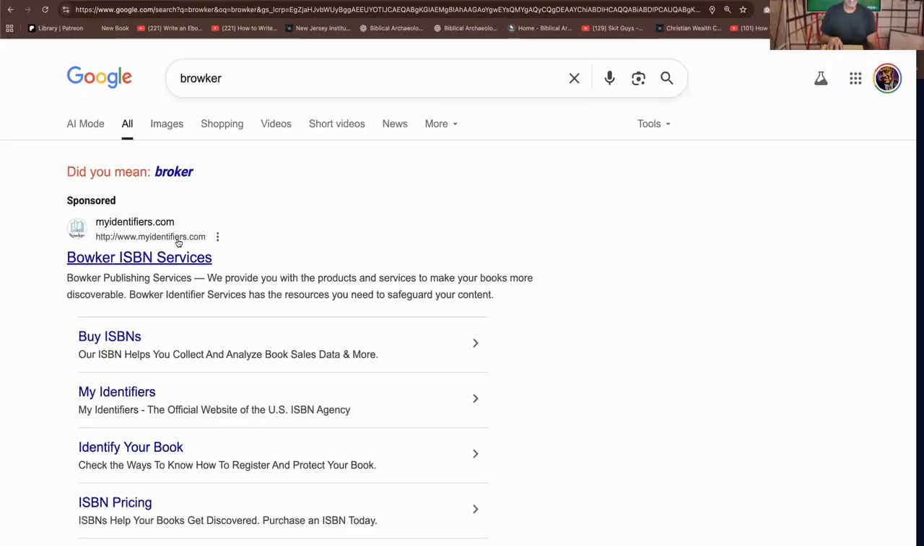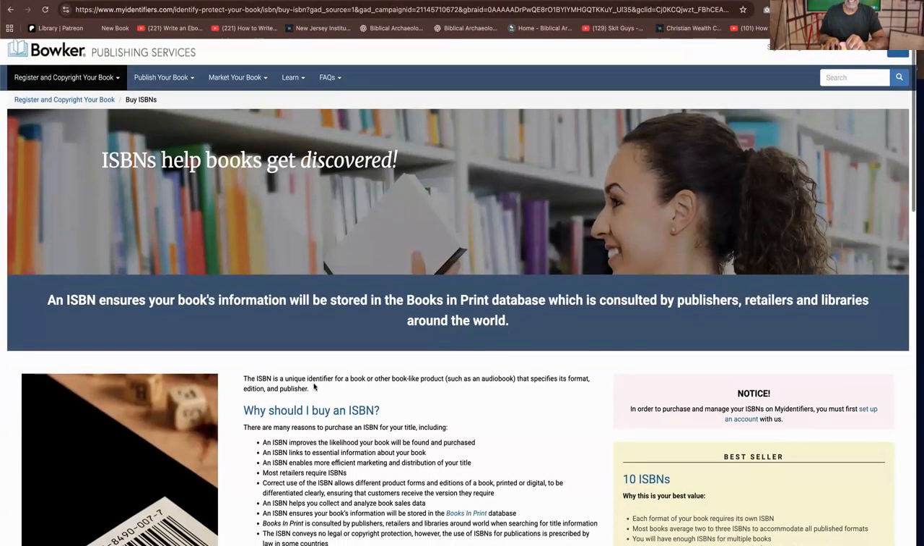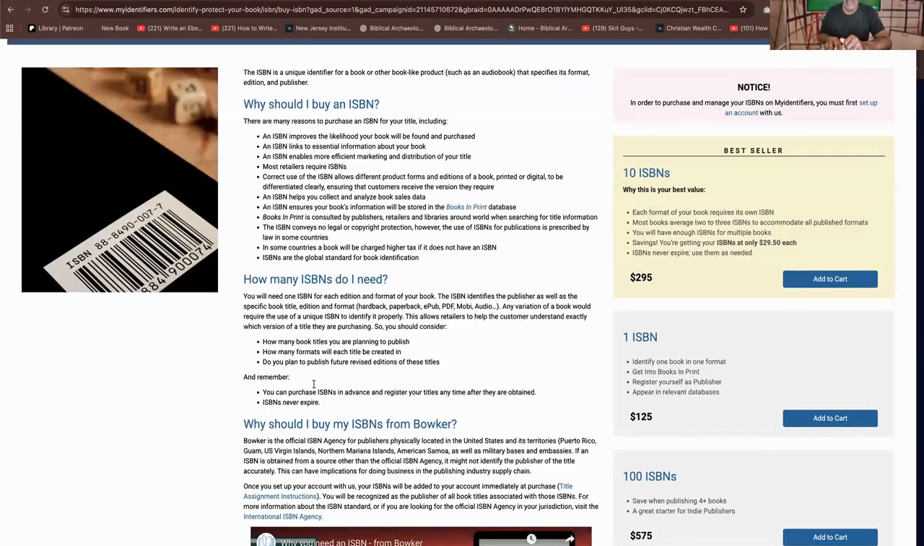Broker. ISBN services. And here you can buy an ISBN. Why might you want to buy one as opposed to Amazon giving you one for free? By the way, the price for one book, one format, Good Books and Print, is $125. If you're going to publish multiple books, 10 ISBN numbers is $295. That brings it down to a price of $29.